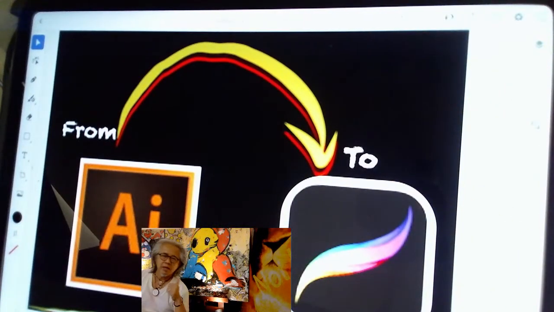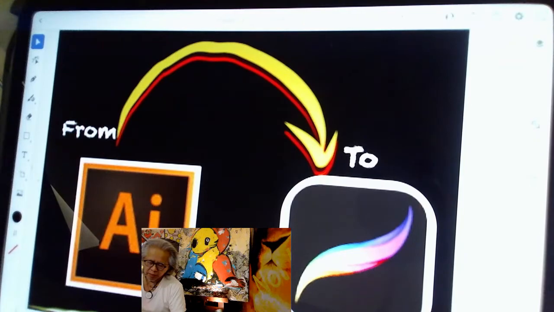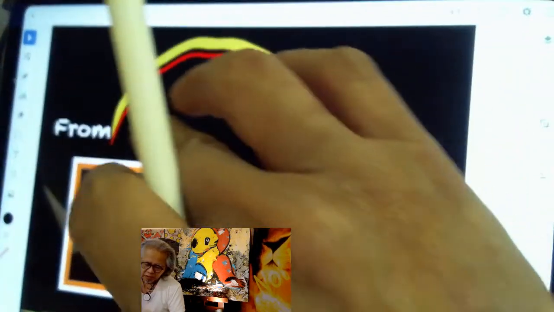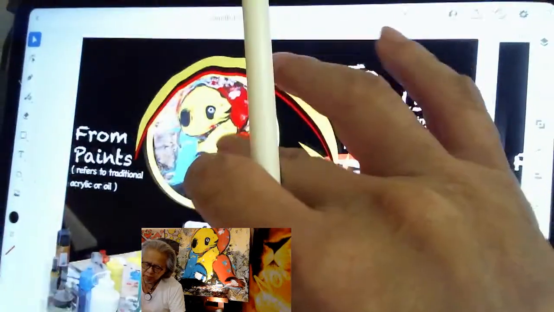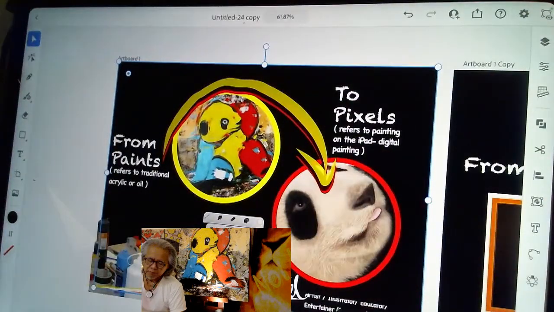Illustrator is what I call vector-based, PostScript, so they are sharp. And Procreate is pixel-based. Let me give you an example of what I mean by pixel. As you can see, all the jagged lines, all the small little boxes, they are pixels. For Illustrator, no matter how big you blow up, it's still sharp. They are PostScript. So that's the difference between Illustrator and Procreate.